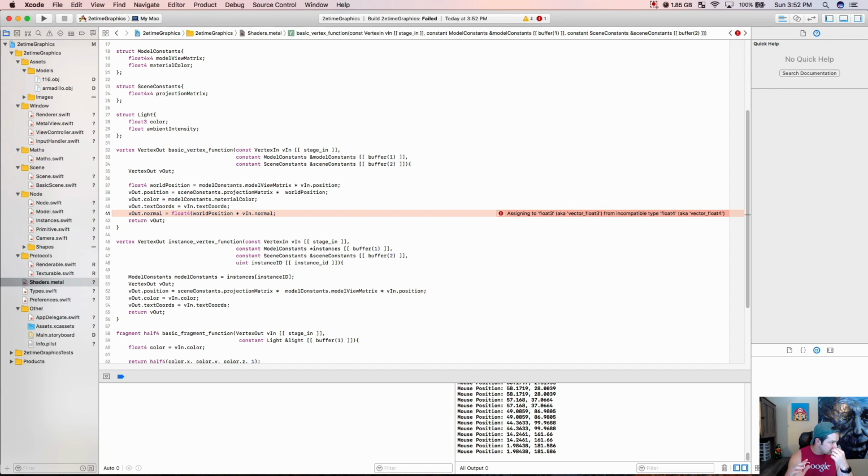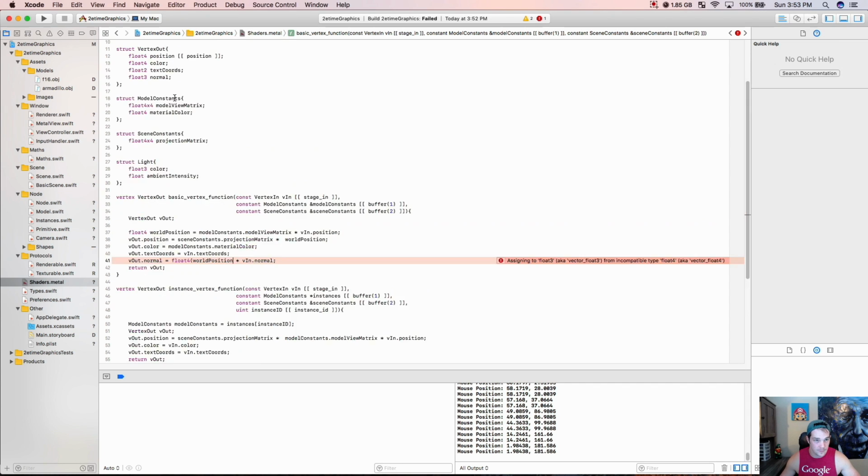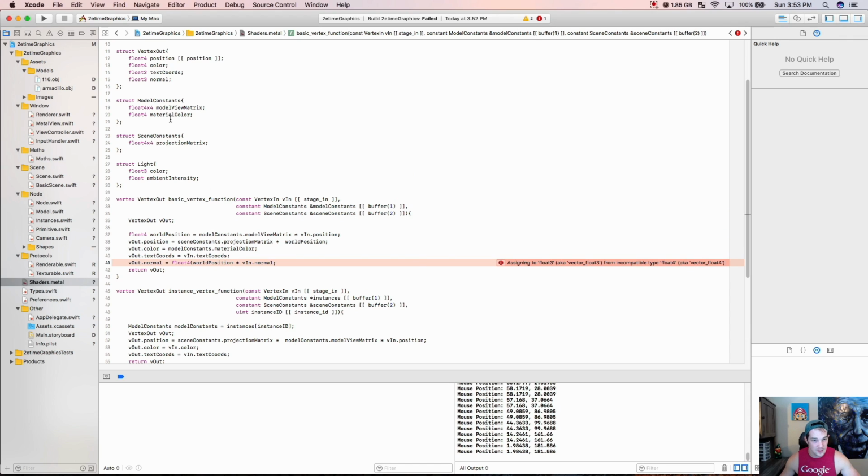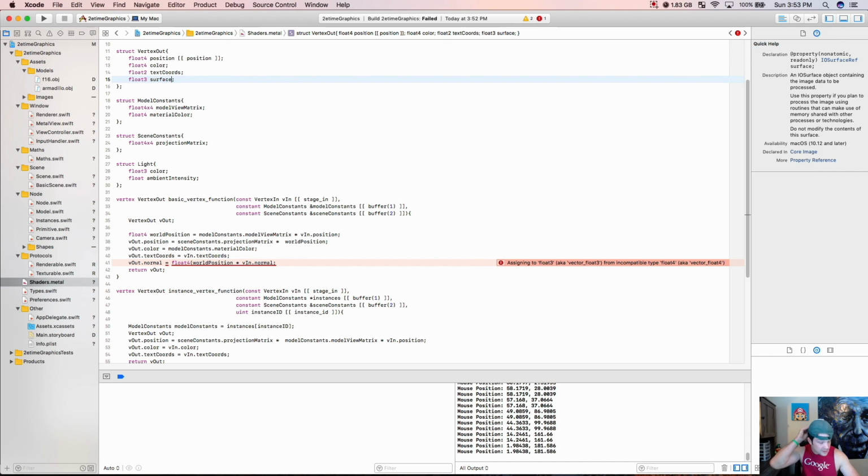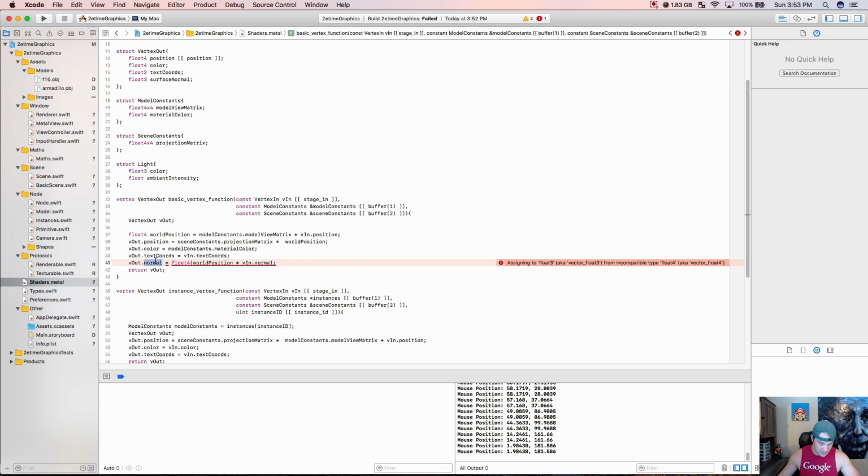Oh, right. Yeah, so, surface normal. Sorry, we're not going to call the V-out thing just a normal. It'll be the surface normal because it will be the transformed normal. V-out.surface normal equals, well, we don't need float. We can remove this, but we will need the normal that comes in to be a float 4 normal, because world position is a float 4.